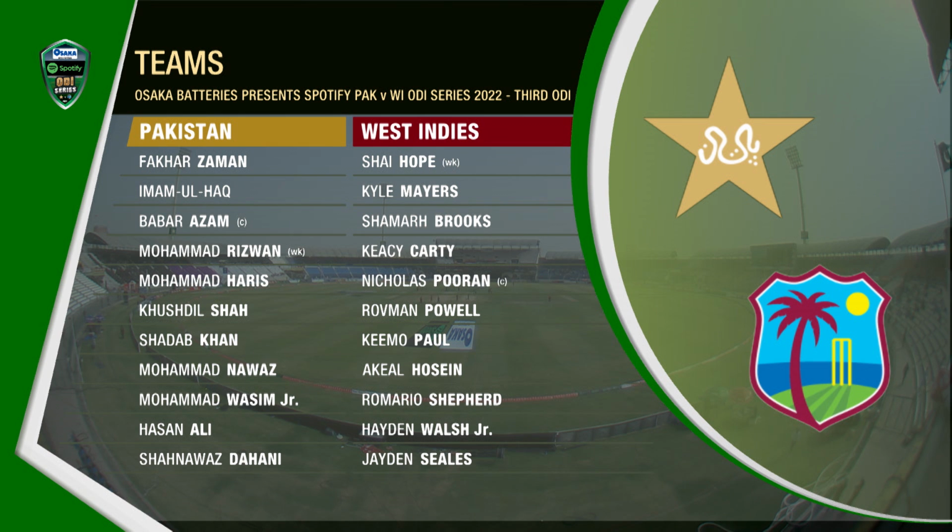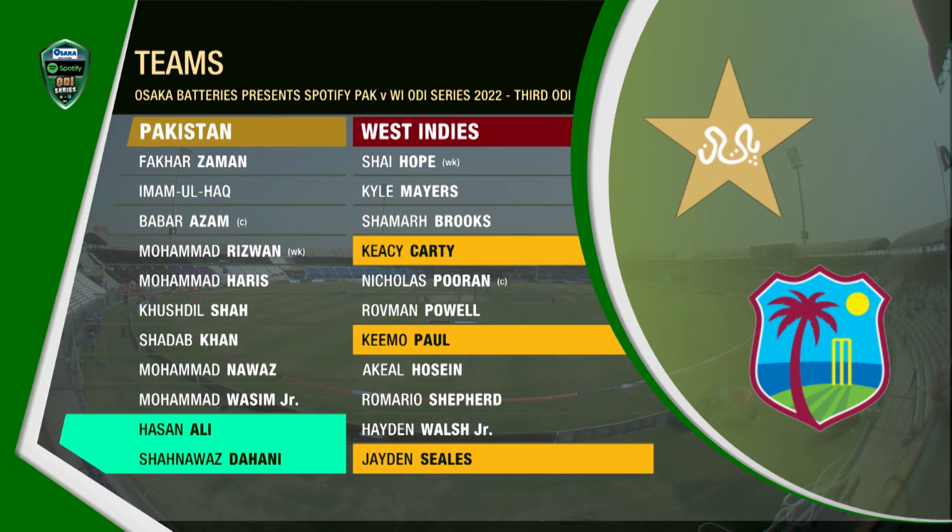A couple of changes for Pakistan. Shahnawaz Dahani and Hassan Ali returning to the team in place of Shaheen Shah Afridi and Haris Rauf, who were rested. And 3 changes for the West Indies with Seales, Kimo Paul and Cottrell coming in at the expense of Phillips, King and Alzarri Joseph, a couple of those who felt unwell on the morning of the game. Let's get straight to the action.